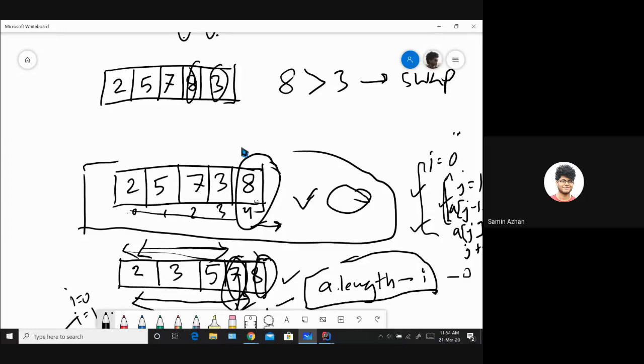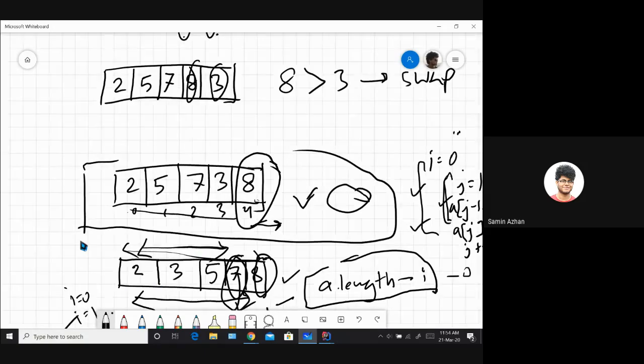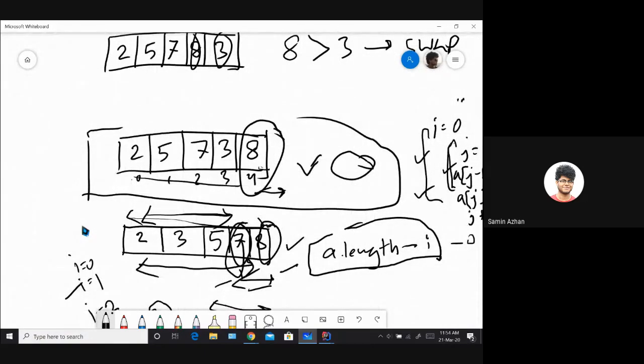So is that enough? After completing one loop, which is J, the inner loop, I'll be getting one maximum number. But my array is not completely sorted. I need to find the maximum number between these remaining numbers as well. I need to find 7, I need to find 5, I need to find 3. So to find those numbers, I need to keep track of another loop, which is my I. That's why I need nested loops in this particular case.